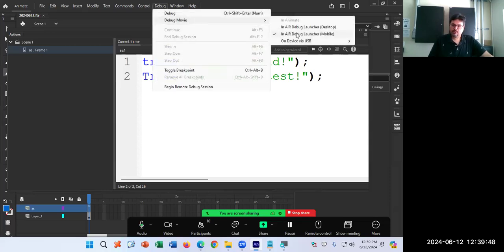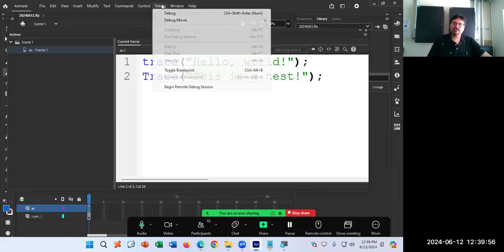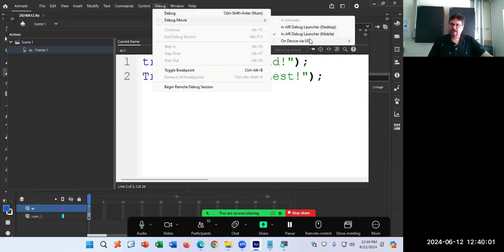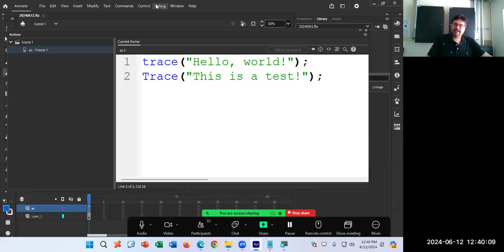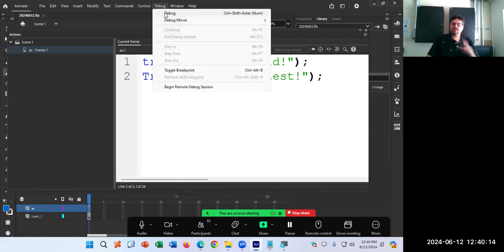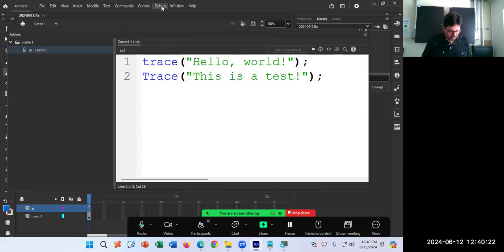And then we will go up to debug movie. There's a shortcut here. Once you tell it what you want to debug on, you don't have to go back to debug movie select. You can go just quickly to debug. It'll remember the last thing you tested it on. And again, sometimes you're testing on a real device. Sometimes you're testing on a simulator. But if you already told it how you want to debug it, just go to debug. Also a keyboard shortcut, Control Shift Enter on the number pad. I'll usually be doing that. That's a nice fast way. Control Shift Enter. We'll do it that way too.